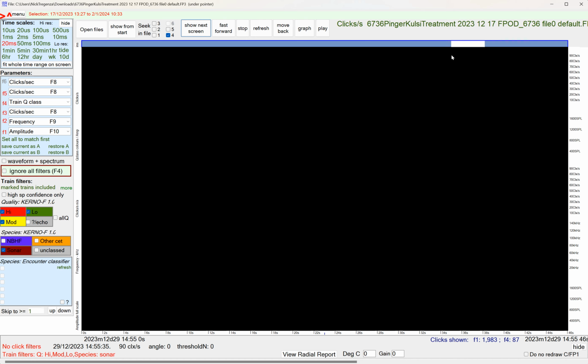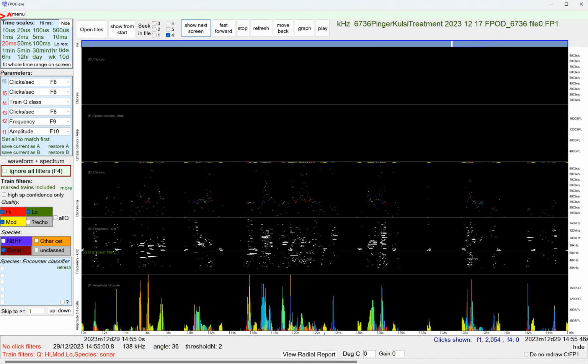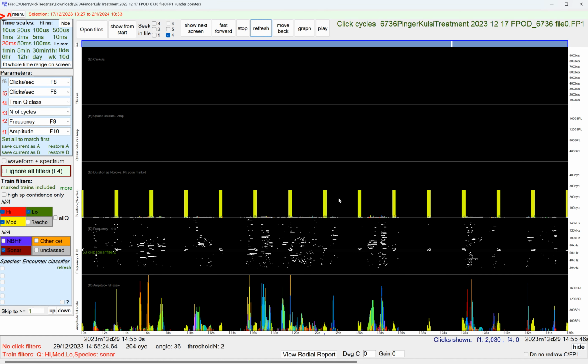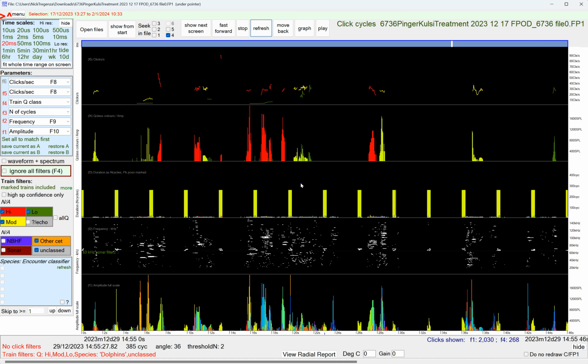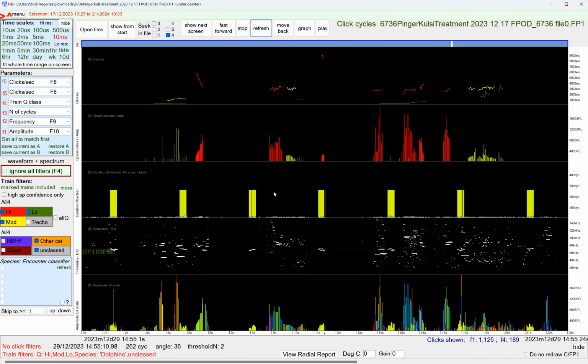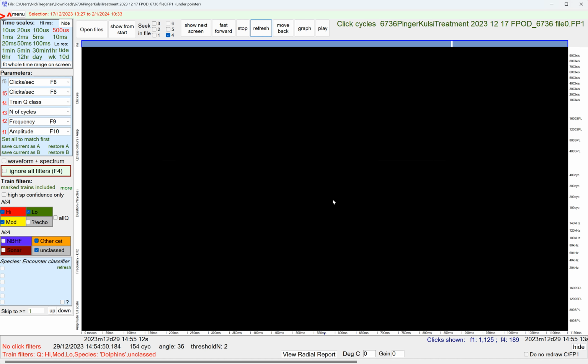But what we need to do is find where the pinger is. So if we go over here and let's look at number of cycles. That shows the pinger up dramatically because it's got these very long cycles. And now we can look at other cetaceans and unclassified. And what you see straight away is that it's not really turning these into unclassified or other cetaceans. Maybe it is there, so we'll just have a look at that.